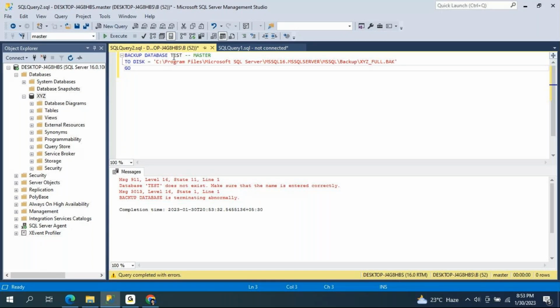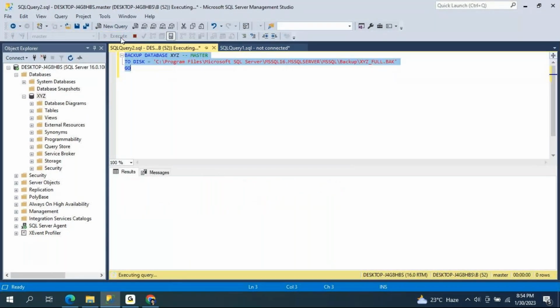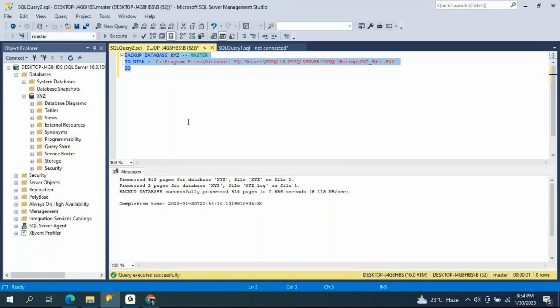Change the database name from test to XYZ. In the first line, you have written test, right? There, write XYZ, the database name. Yeah, the database name is wrong. Now it should work. And one more thing, delete the master also. It's commented out code. You don't need to put the commented out code. You can remove the double dash as well.